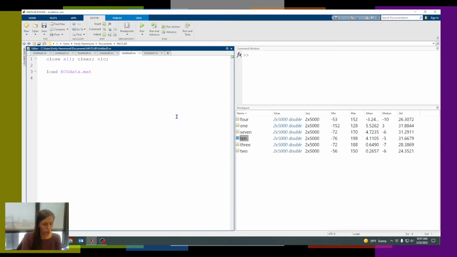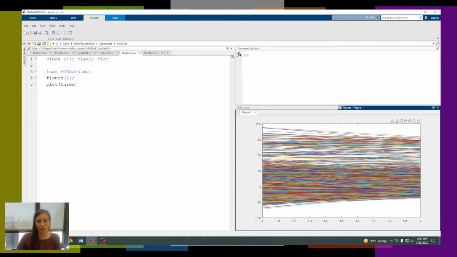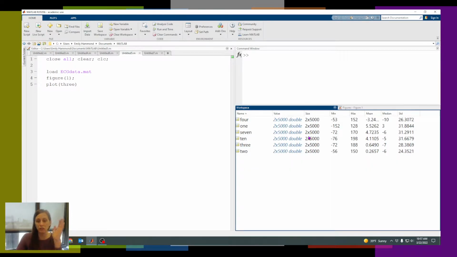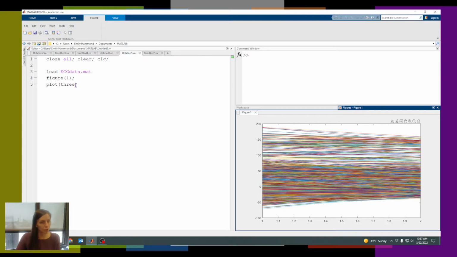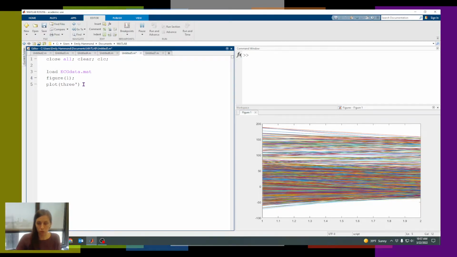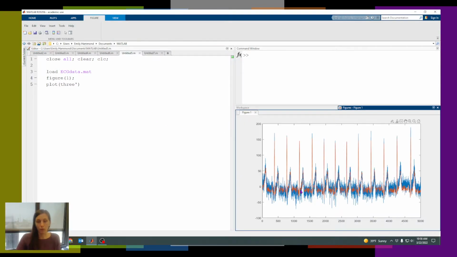Let's do 3. So I can go ahead and open up a new figure. Notice there's 2 rows of data. If I just plot 3, notice what happens is MATLAB plots like this. Essentially it treats each row or each column as its own separate y value. So I can go ahead and plot 3 transposed, and we can see my data.